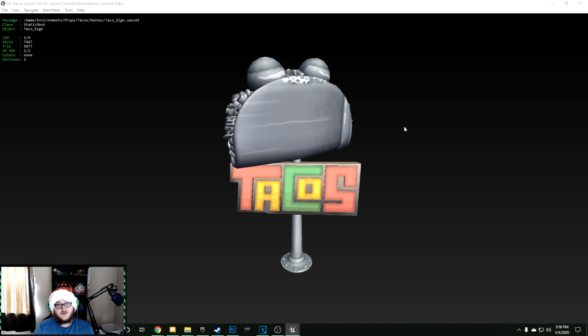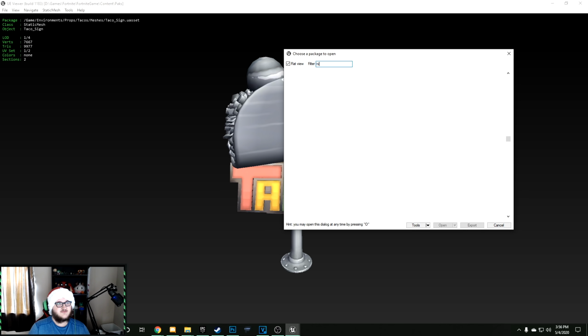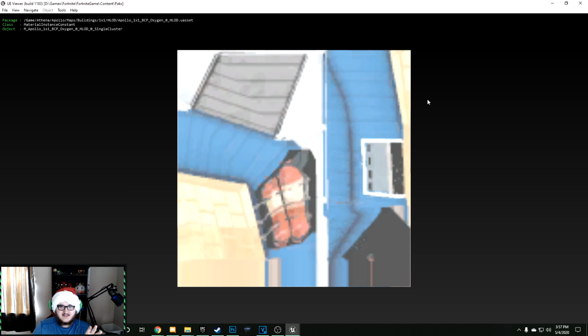But it can't only just load meshes. It can also load HLODs, which are known as little map renders. So let's say you're too far away from a specific location on the map. You'll see a very broken version of it. That's an HLOD. So you can click any of these and it will load it.